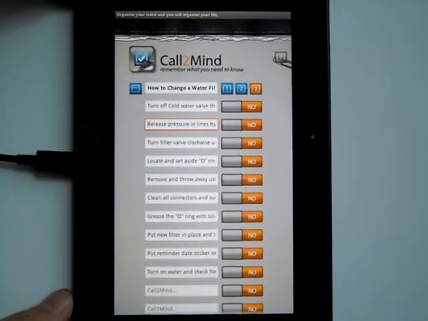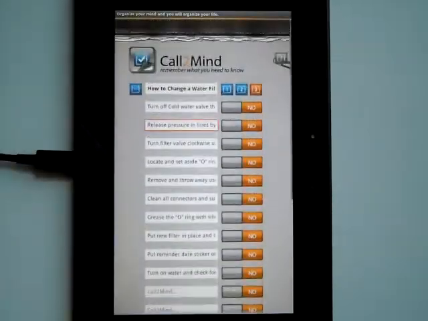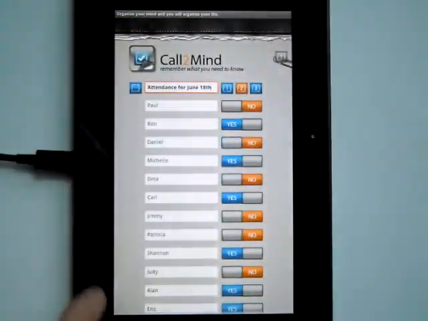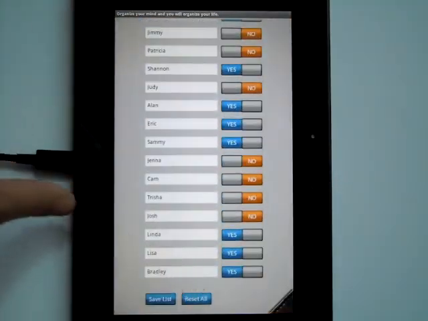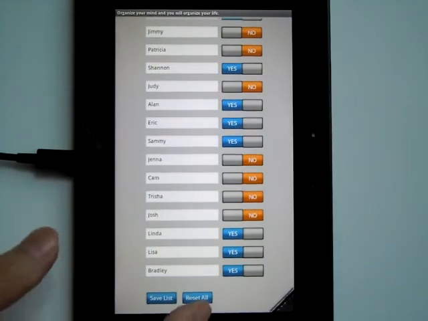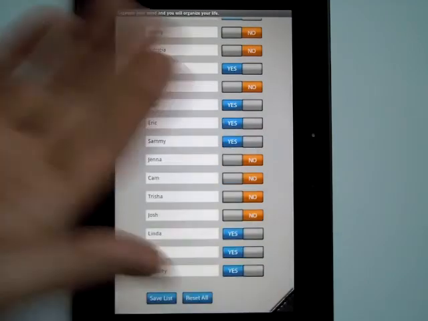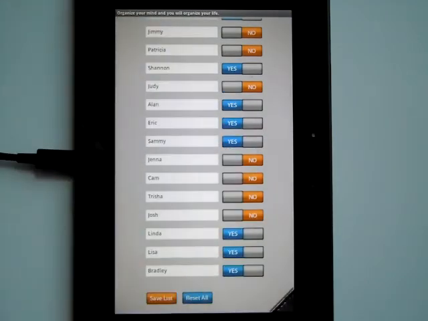And so here you can see it scrolls really nicely. If I go into list 2 here, you have two buttons at the bottom of each list, reset all and save list. So whenever you make changes to the actual list, you press the save list button. It actually stores the data and stores the changes that we made to the actual buttons.